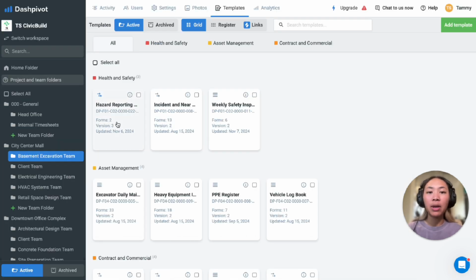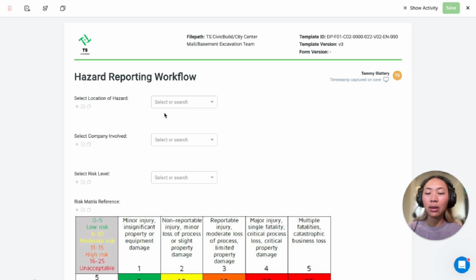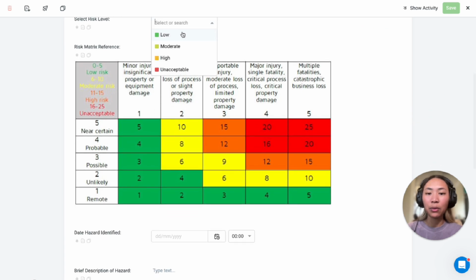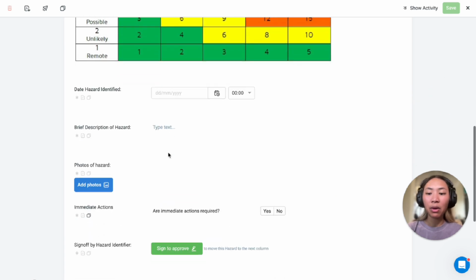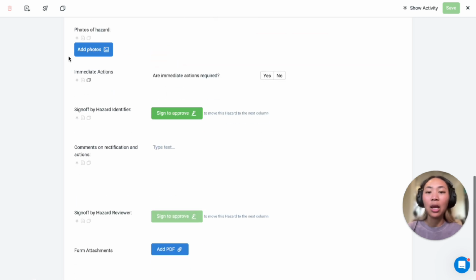With your templates ready, you can start creating digital hazard reports. I'm using the hazard reporting workflow template as an example. Our standard format includes fields such as drop-down lists to select location, company, and risk level, an image of the risk matrix for reference, a date field for hazards, a text box for description, and of course photos for evidence.